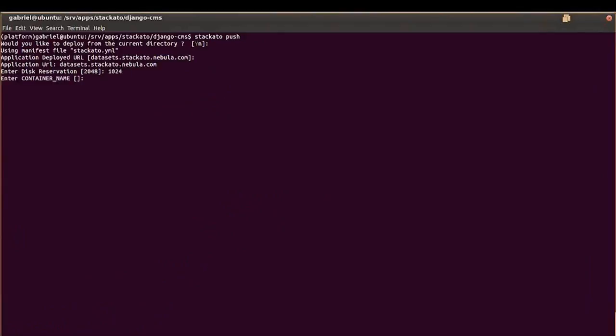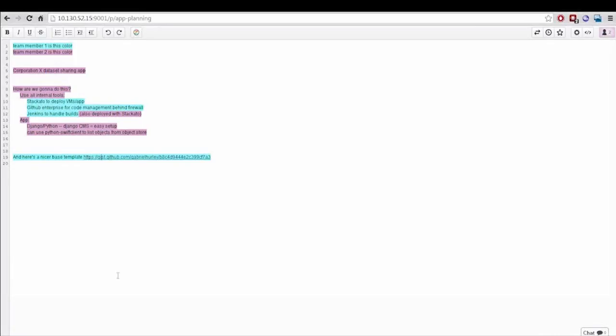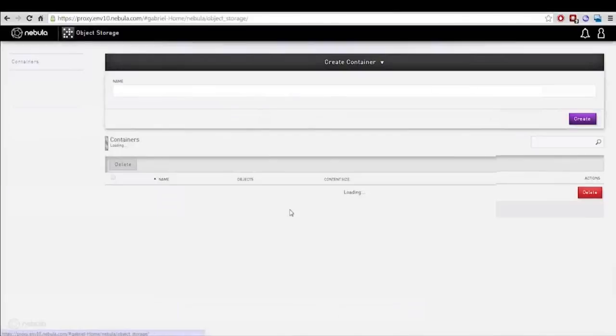The container name: we have all of our data sets in an object storage container in the Nebula system. So I'll show you from the dashboard here, object storage. We have a data set container, and there's 2 data sets in there.